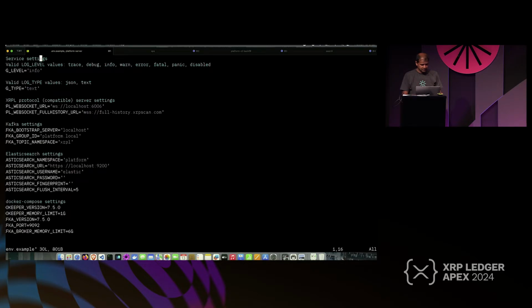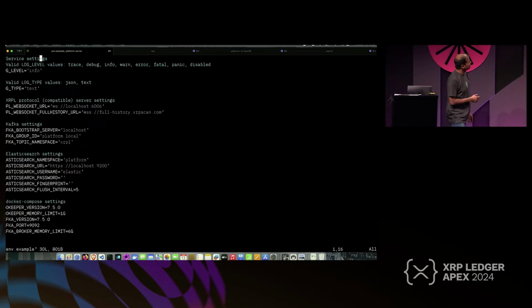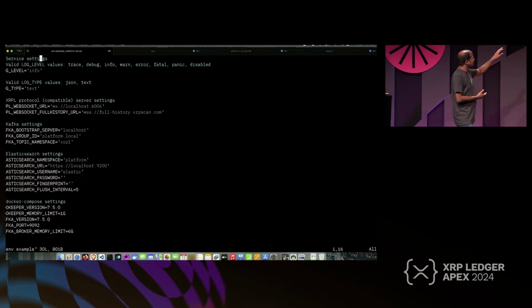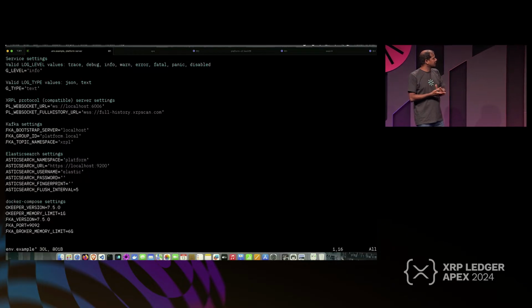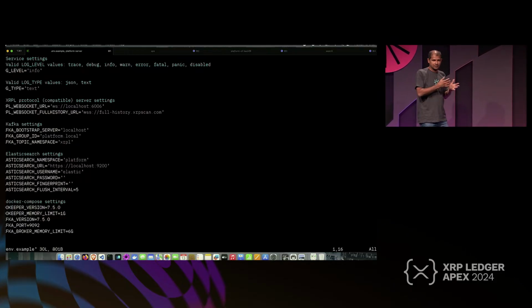.env.example. These are the environment variables. Is it visible? Yeah. So the WebSocket URL is where you'll be listening from the RPC, and the full history is where you do backfill. I'll cover that backfill as well. And most stuff is already pre-filled. This is an example file.